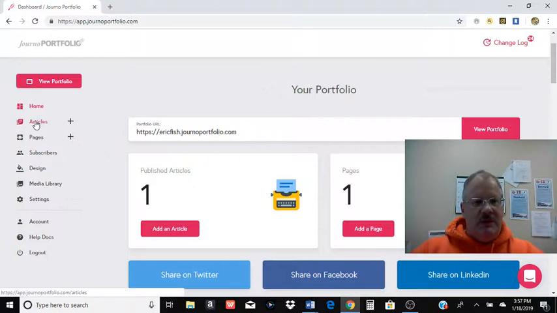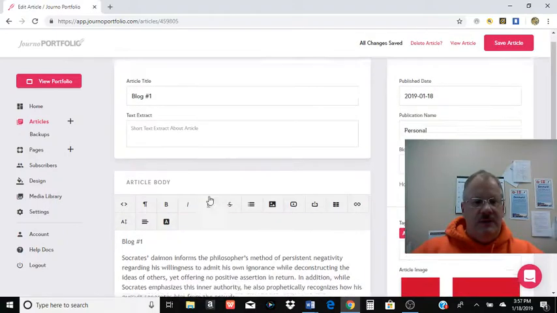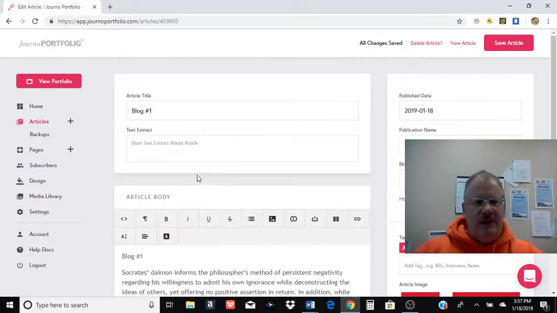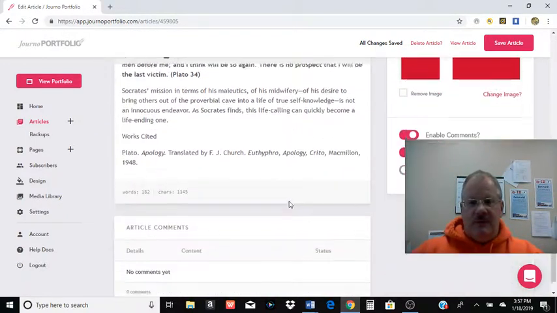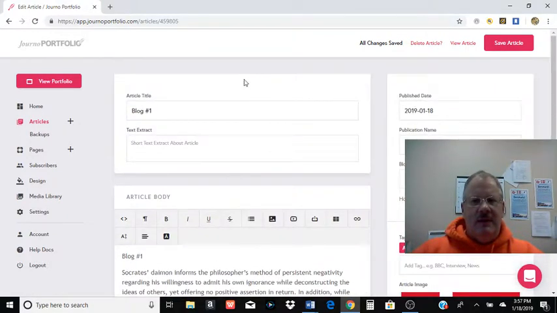If you're going to go back and edit an article, don't hit the plus sign. You want to make sure you actually click on articles. And then you can just click on the article and go back and edit it if you need to. If you see a spelling error in there, or it reformatted things oddly, you need to fix it. Or you want to add a different image or whatever you want to do. Or if I email you and say, hey, you didn't enable your comments, you can go back and enable them.